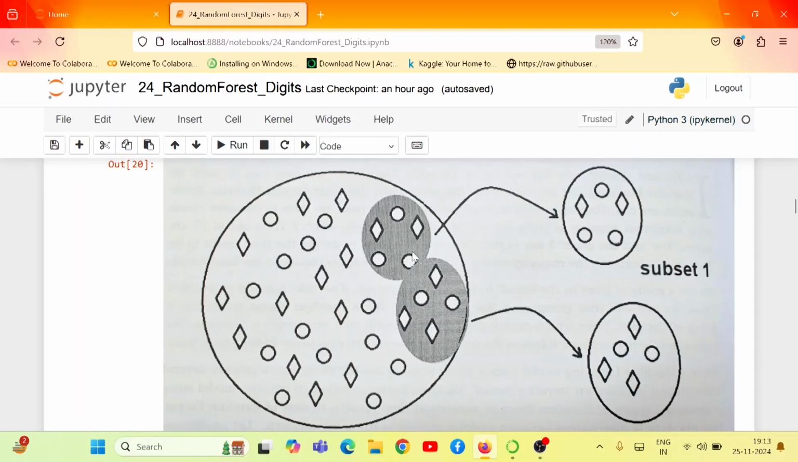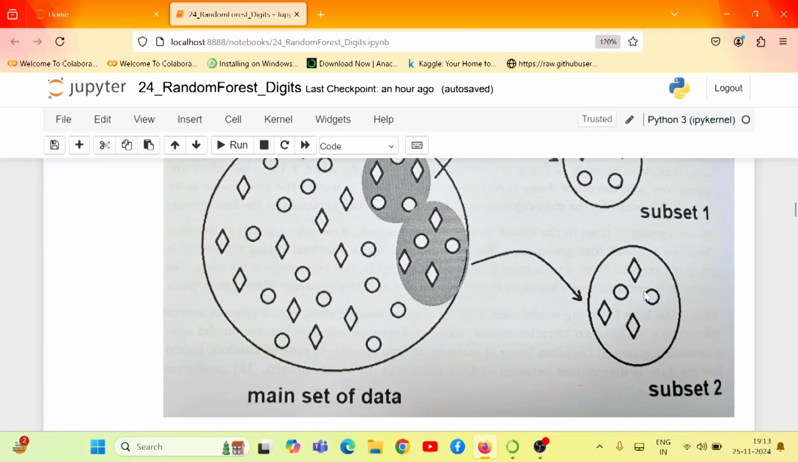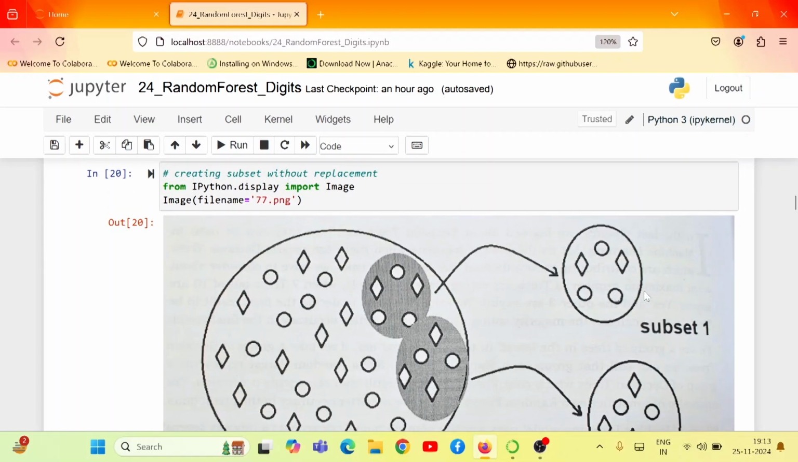So this is known as creating the subset without replacement. Here we are creating two subsets of the data. Data points included in subset number 1 were removed from the main data, and hence they cannot appear in subset number 2. So that is one way.